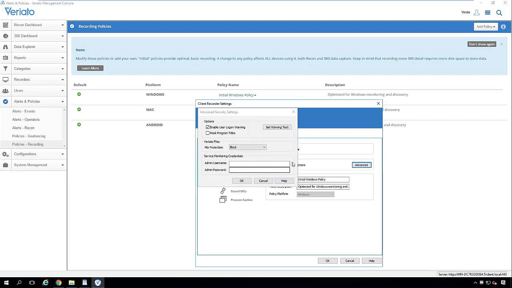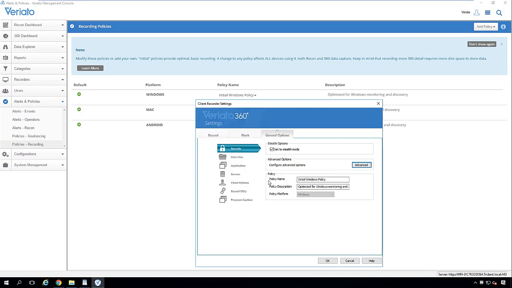The other features down here we're not going to talk about. It's really only directed by tech support for you to modify these. Okay, and then of course here down you can change the policy name if you want.